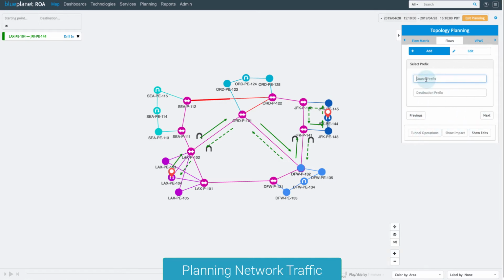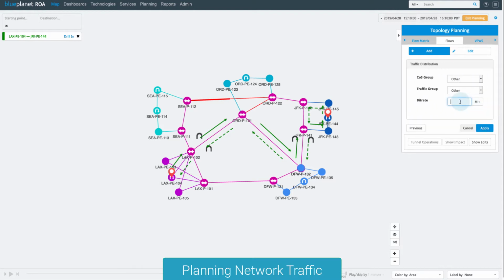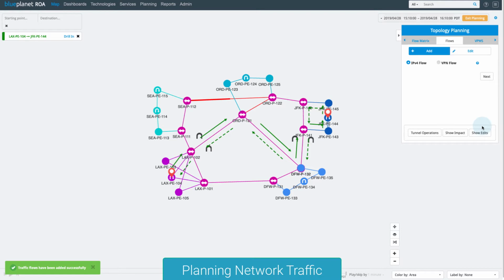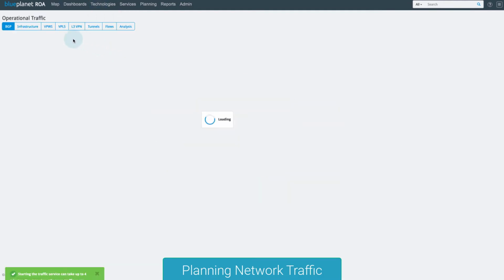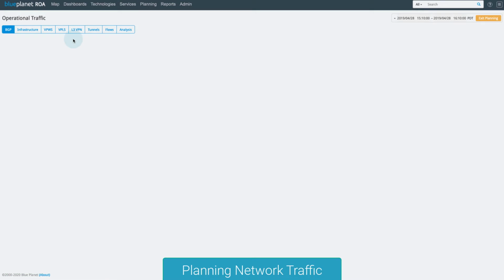We will add the prefixes to define the source and destination for the traffic. Next, we need to specify the bitrate that will be used for this traffic. We will add 80 megabits per second of traffic on the network. Traffic is now added to the network. Let's check the traffic page, which is seen on the Flows tab. It can take up to 4 minutes to apply the traffic to the network.